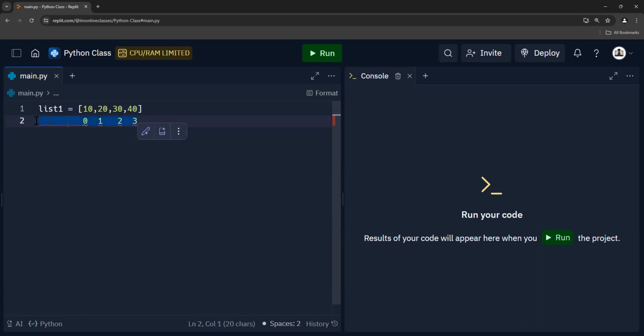This is the same for most other programming languages. The first element in the list has an index of 0 for some reason. So this is not something that is unique to Python. So other languages also have this. So this is something that you will need to remember.